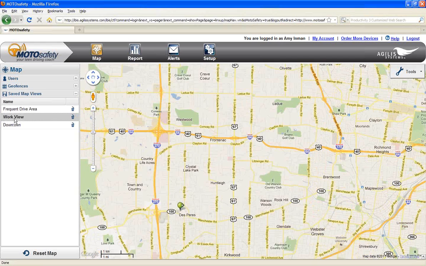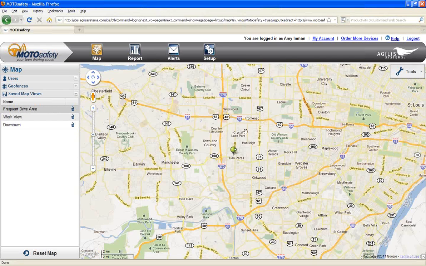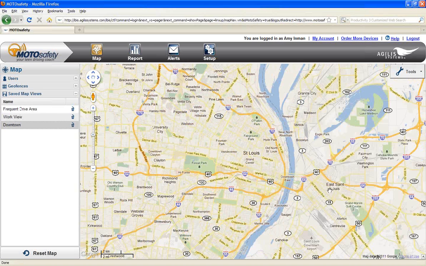If I click on the Save Map View, the map automatically zooms to that location. So now I'll click Downtown, and there's my view. This concludes the Modal Safety Advanced Map Functions overview.